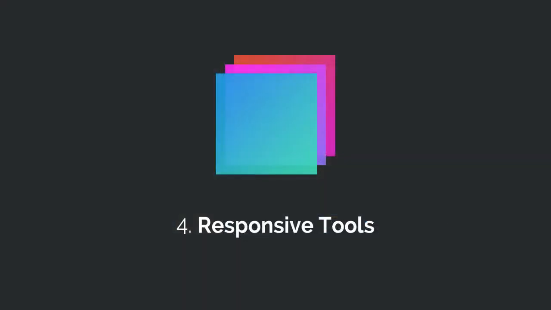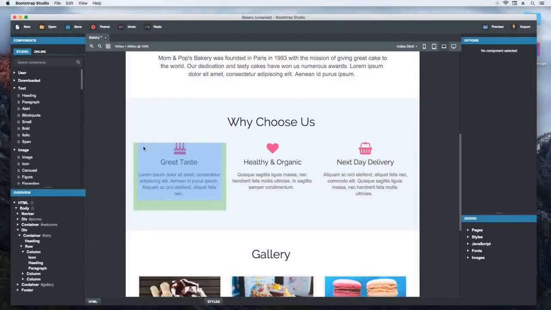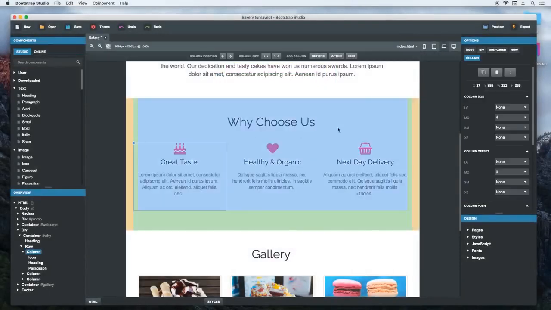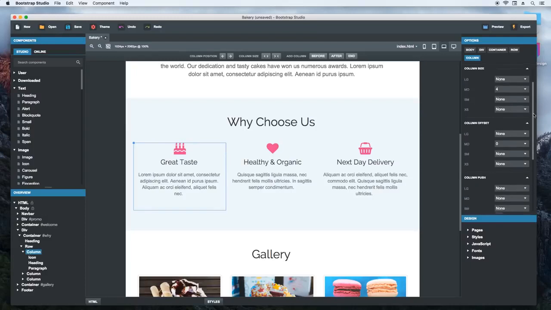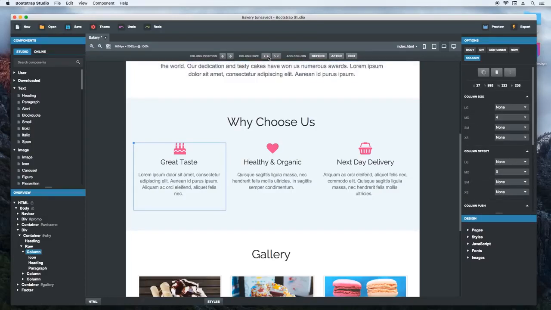The Bootstrap Grid is what makes building responsive websites possible, and Bootstrap Studio gives you powerful tools for working with it. When you select a column, some special settings are added to the Options panel. You can control the size, offset, push and pull of columns. There's also a toolbar with quick actions to change these.